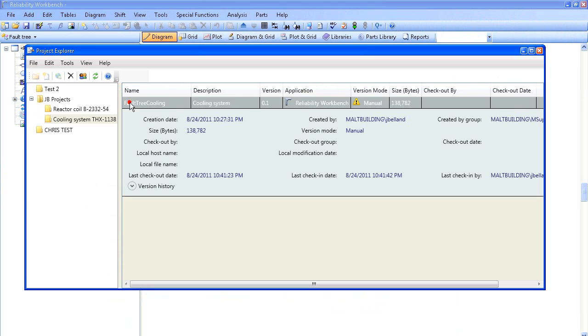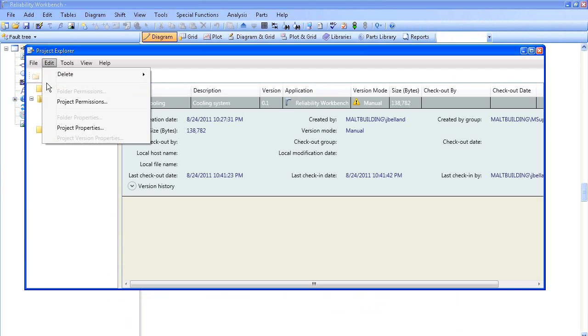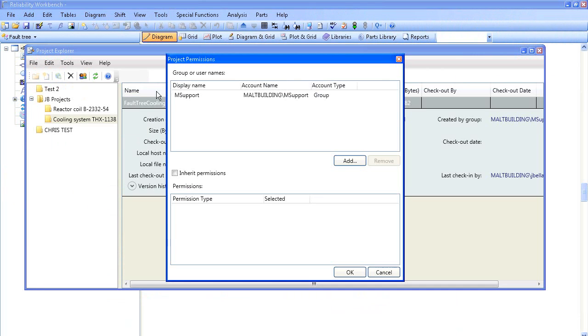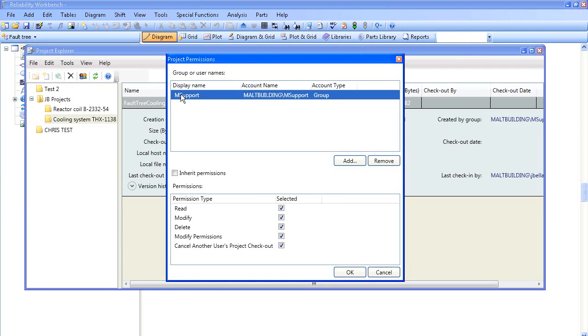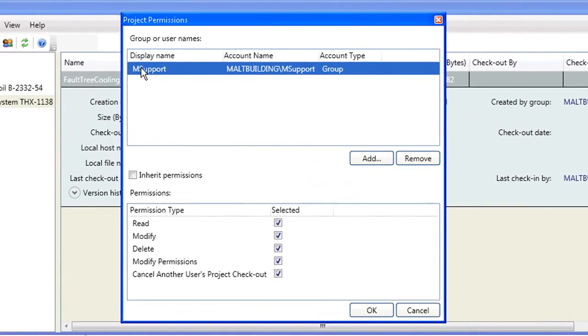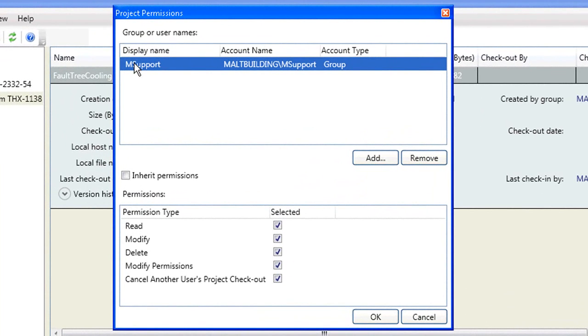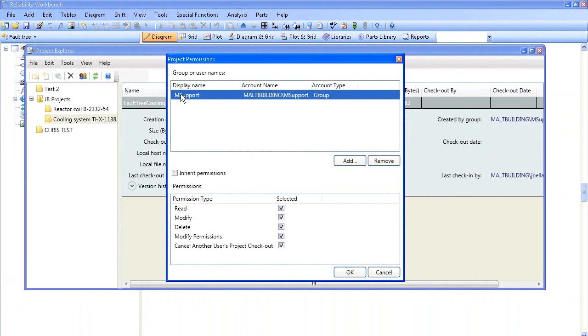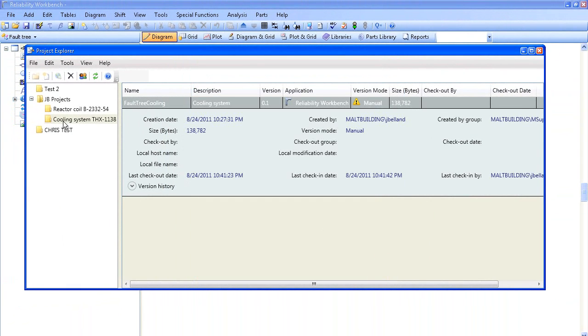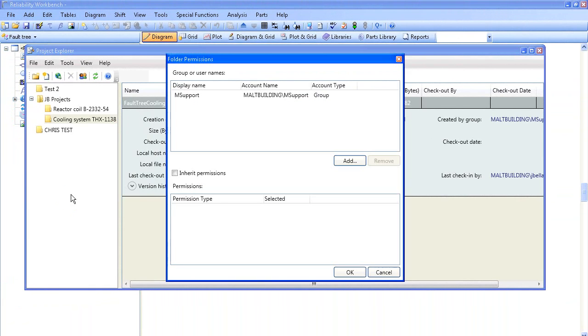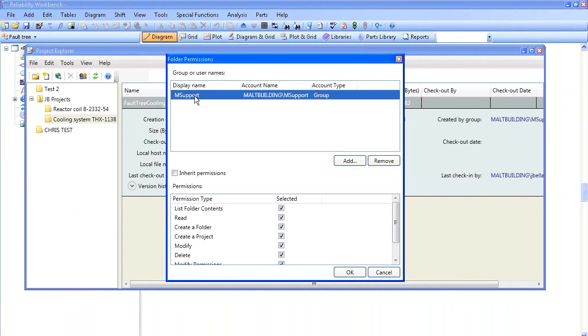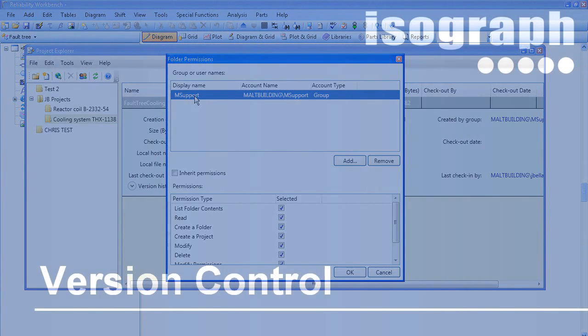Administrators can also determine what permissions a user has over a particular project and can choose, for instance, if the user has the ability to read a project, modify it, delete it, change its properties, or cancel another user's lock on it. Administrators can also set folder-level access and determine which users can add new subfolders and projects.